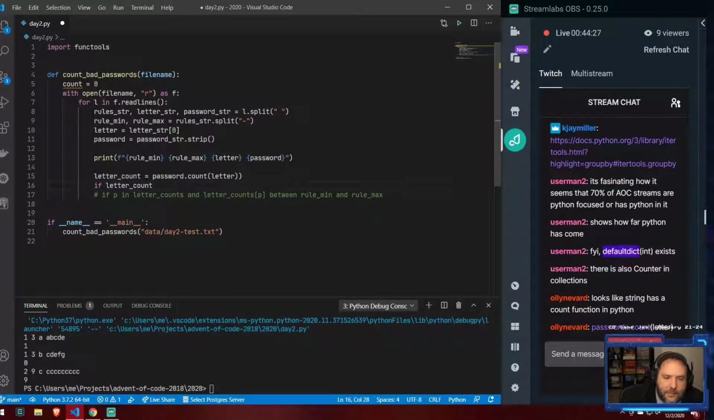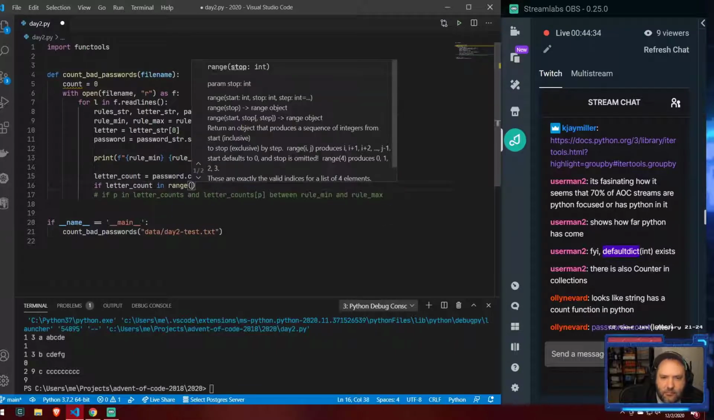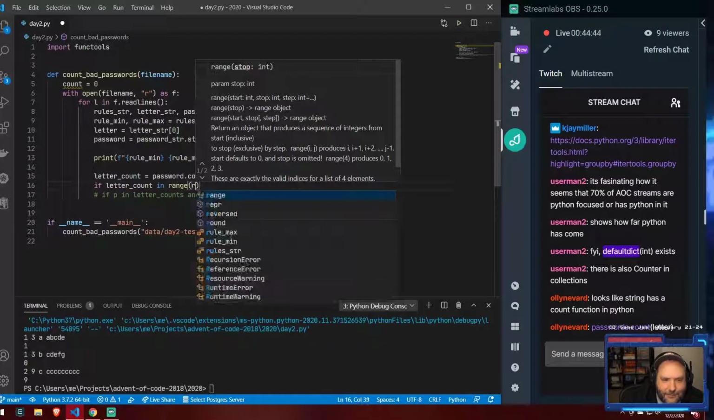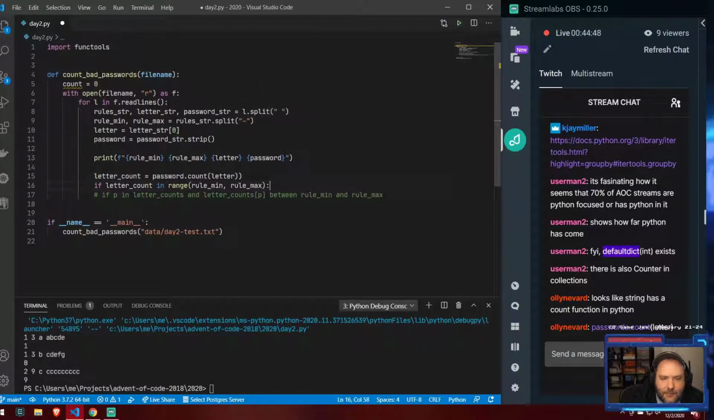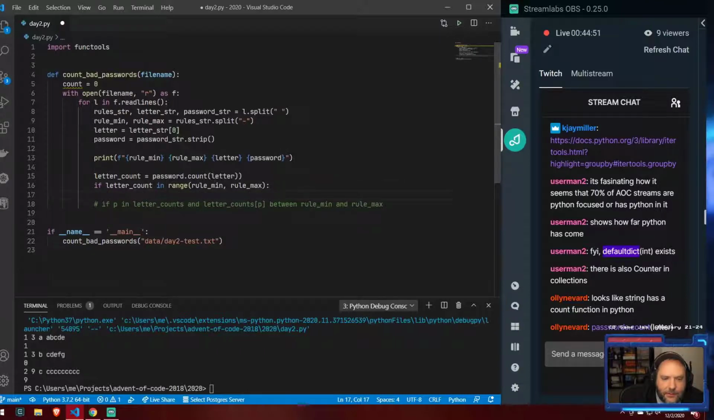So now we basically just say letter count equals that. There's probably a better way to say between, and I guess we could just say range. Seems like that's not very efficient, but I'm going to do it anyway because it reads nice. Rule max. Could have done a couple greater than equals, but whatevs. So count plus equals 1. We'll rename this to be a little bit better.